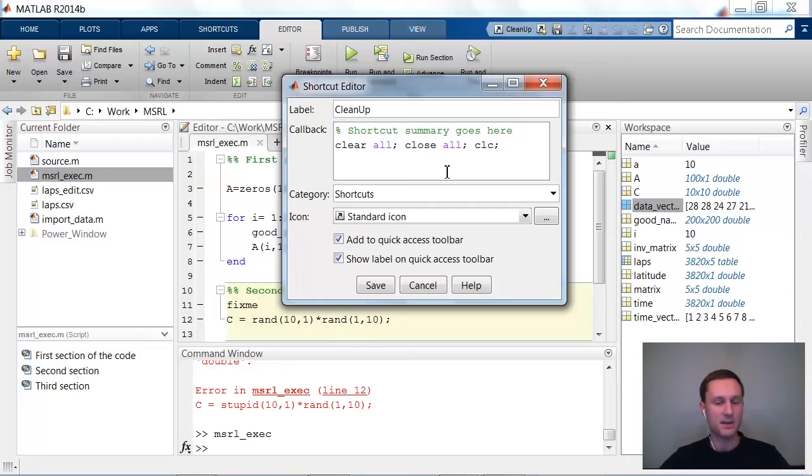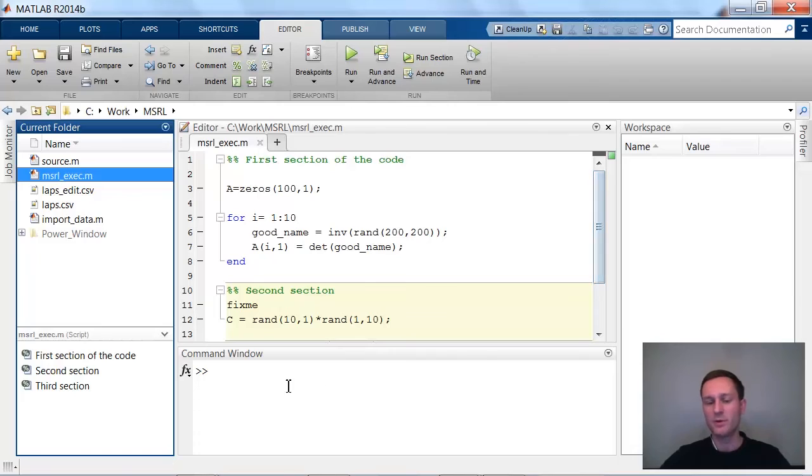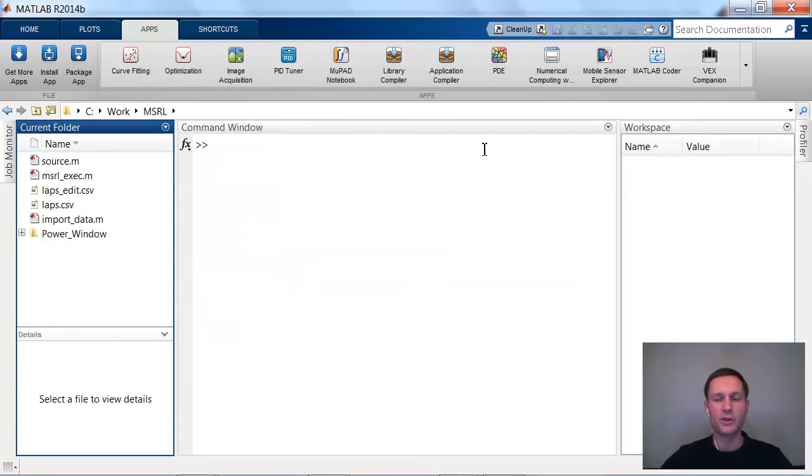I could add certain folders or files to a path. I could run a startup script. In that case, I simply clear all variables, I close all figures, and I clear the command window. And if I just click that, my workspace will be cleared, my command window will be cleared, and in case I have open figures, they will be closed. The cleanup is like a shortcut.